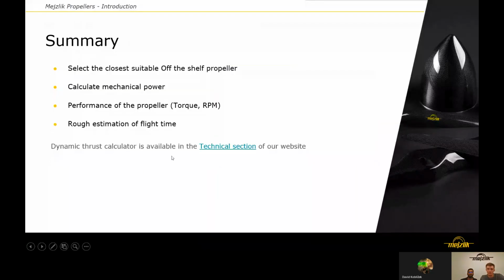The main goal of this calculator is to help you to find the closest off-the-shelf propeller, especially at the early stage of your prototyping. So this calculator should help you to understand the mechanical power consumption, operating RPM, required torque, and you can use it even for rough calculation of your flight time.